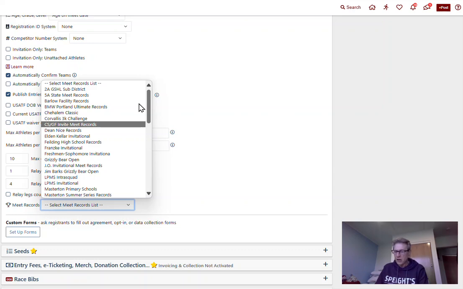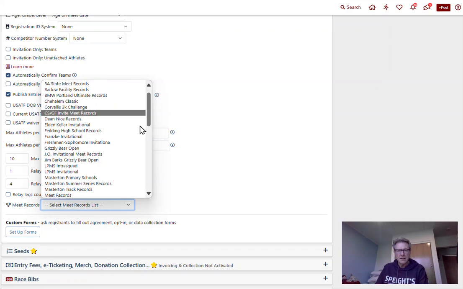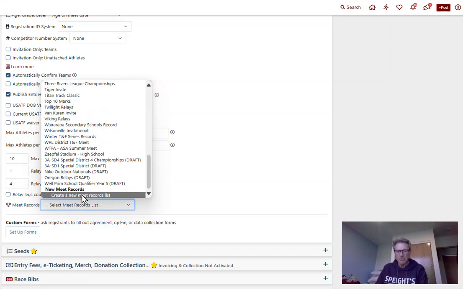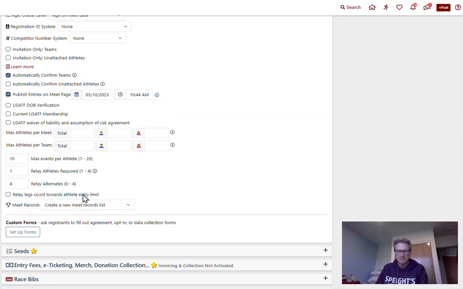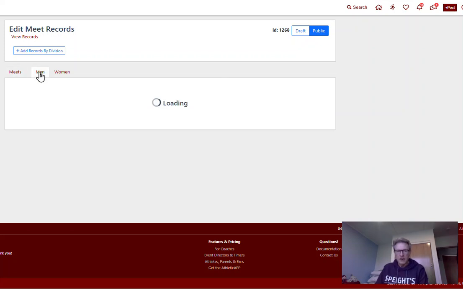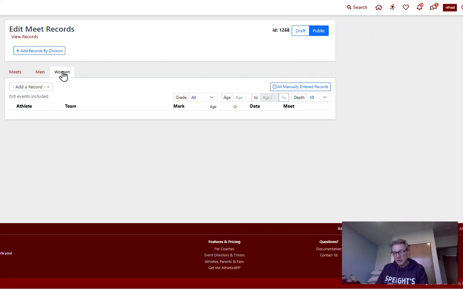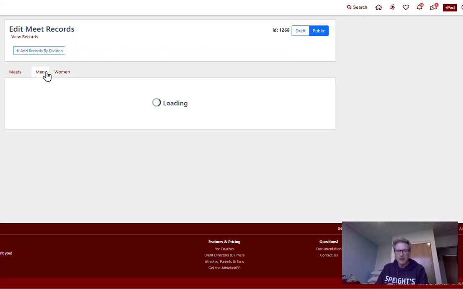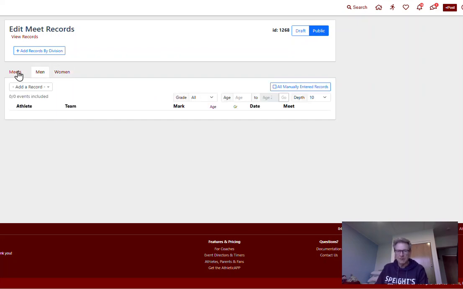Now, for this event, I know that there are no meet records previously created, so I have to scroll to the bottom and create new meet records list. That will then take me into the edit meet records for this event, and it has brought the event that I am creating this for through. Now, when we look at these records, if we click on men or women, because this is a new meet, there are no records currently displaying.